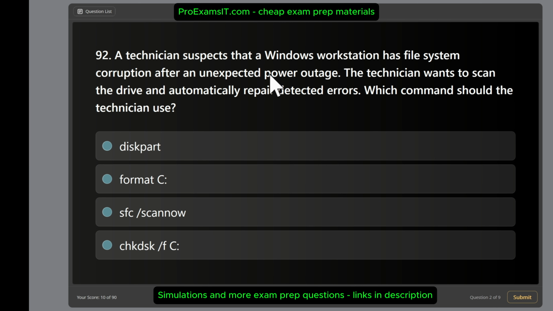A technician suspects that a Windows workstation has file system corruption after an unexpected power outage. The technician wants to scan the drive and automatically repair detected errors. So which command should the technician use? Diskpart, format C drive, sfc space /scannow, or chkdsk /f and then C colon.